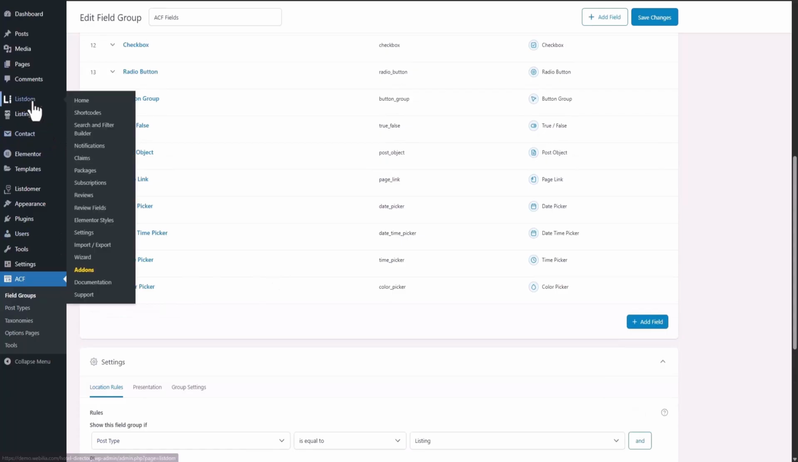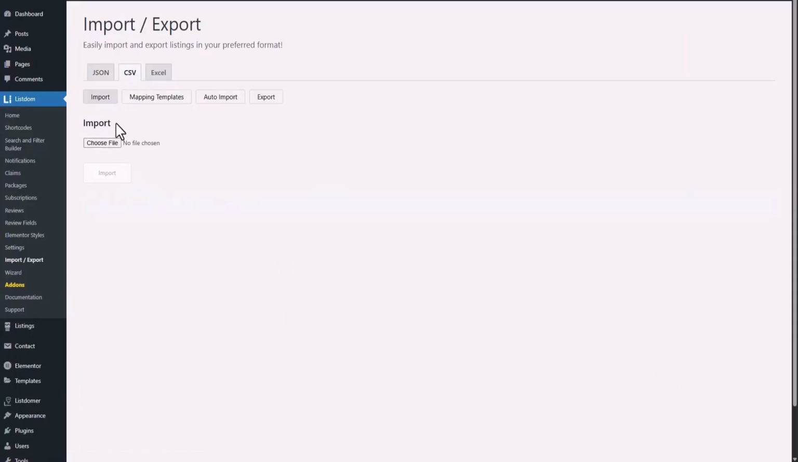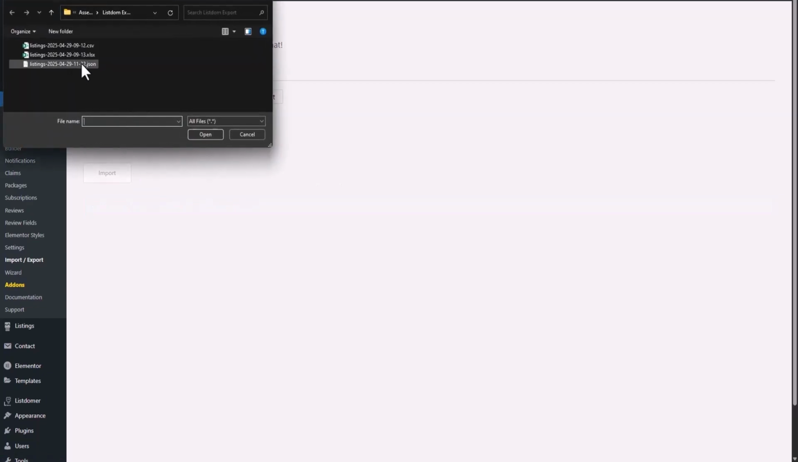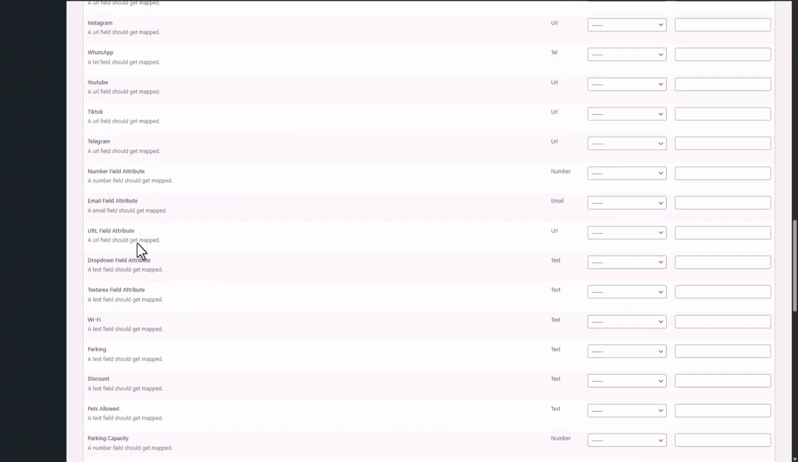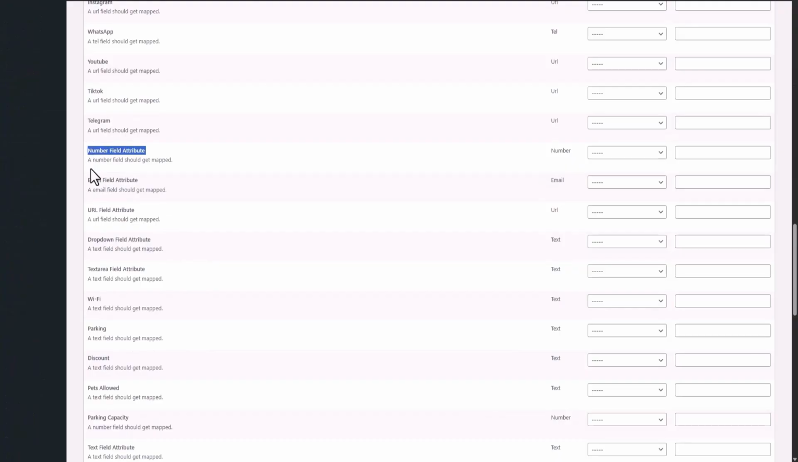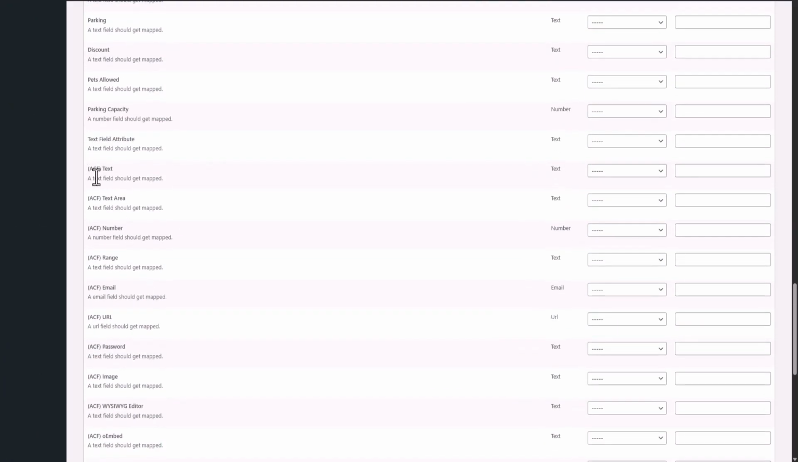Now, let's get back to the import and export menu. For example, in the CSV section, you can see that if I choose a CSV file, in the mapping table, we have all of the attribute fields that have been created. These are all the attribute fields, and from here, from the ACF text, these are all the ACF fields that we have created on the site.